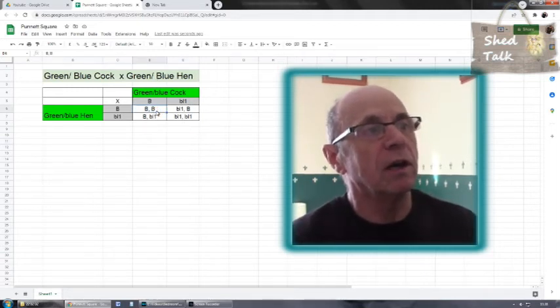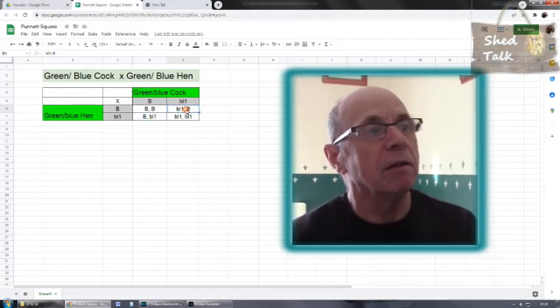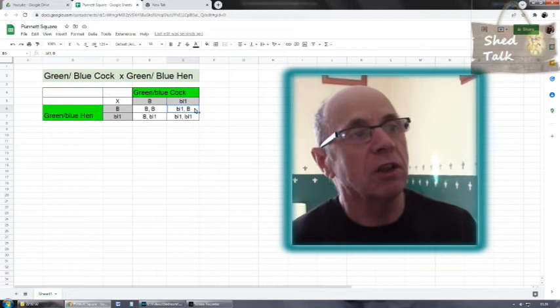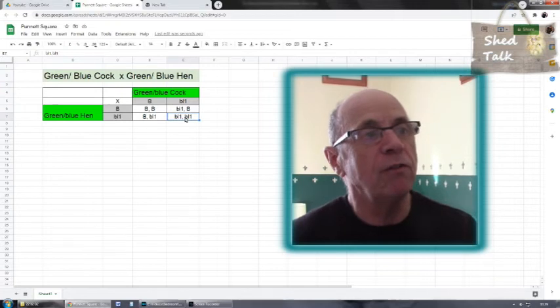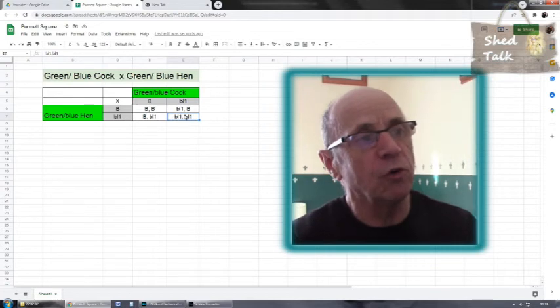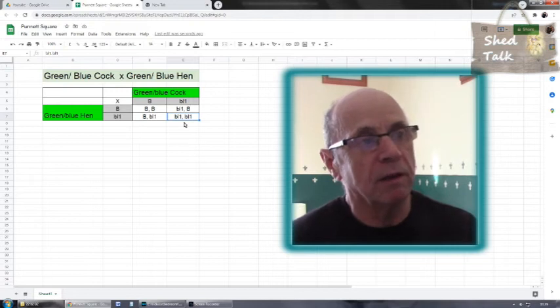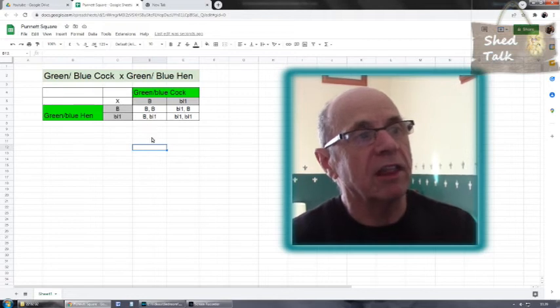We've got the BB here, which in effect is a green bird, the B BL1s, these two, which will be, remember that the B is dominant over the BL1, so that would be a green split blue bird, and then the BL1 and BL1, which are both the recessive allele. And if you remember, if a bird is homozygous for the recessive gene, then it will be of that recessive variety. So this would be a blue bird. So that's the outcome from there.